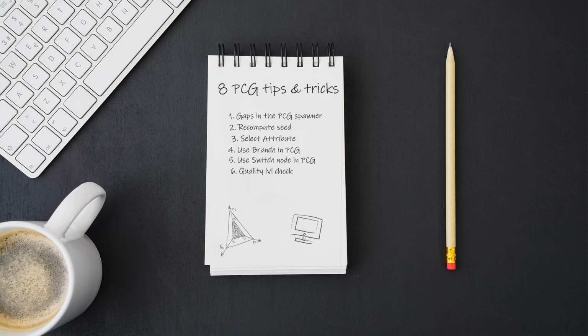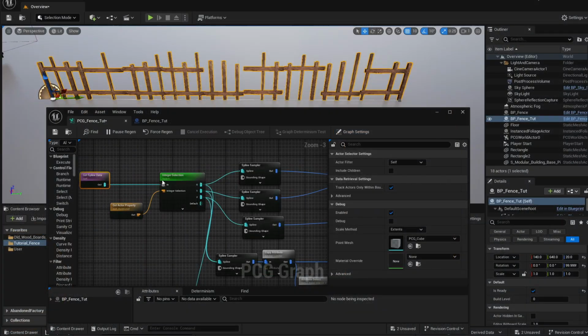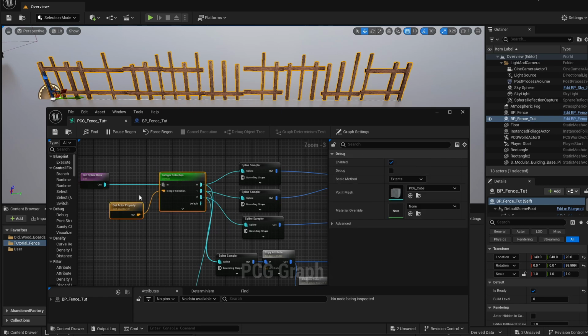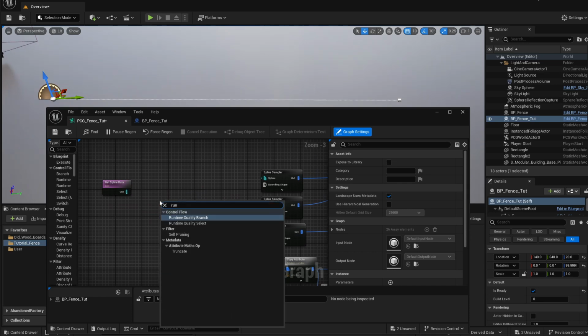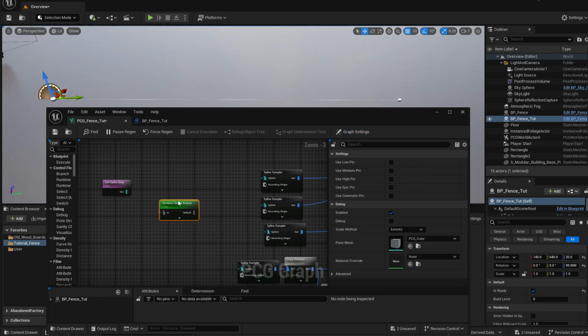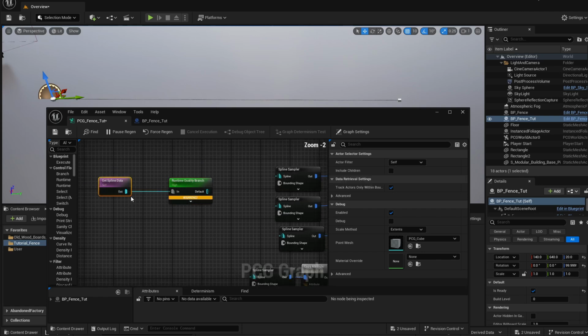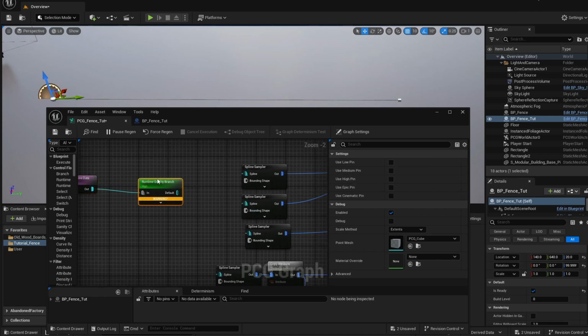So let's continue with tip number 6. I'll show you how instead of using a variable, you can use the setting for the PCG quality to control the look of your PCGs. If you want to have a setting in your menu, for example, how detailed are the PCGs, let's delete this switch and the actor property, and let's use a runtime quality branch. The points from the spline data here will be outputting a different pin for our different kind of setting.